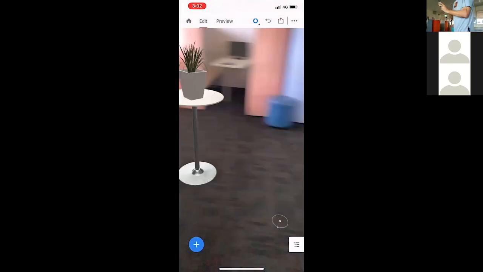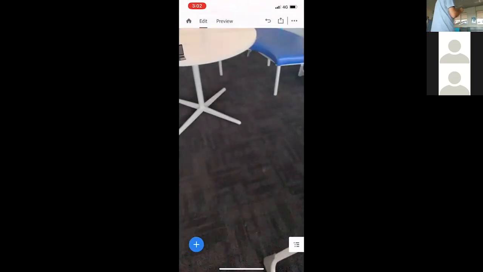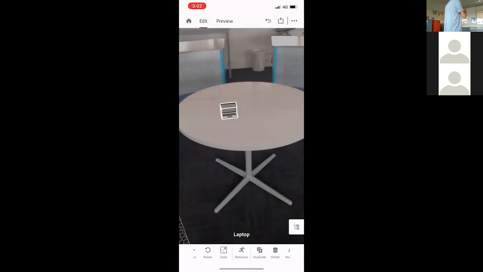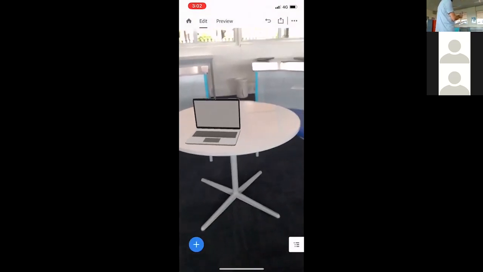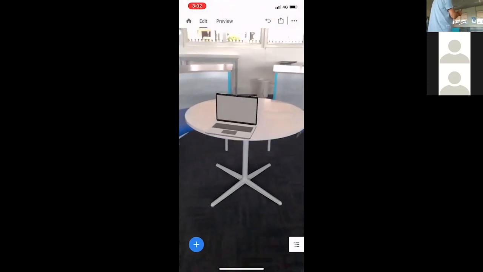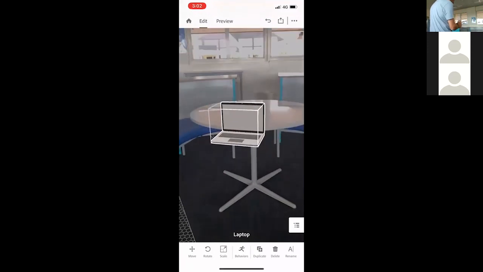Okay, just waiting for that to come up. There it is, tiny little laptop. So I'll walk over and click on that to make it bigger. I like how it's kind of figured out the table. Maybe it's the angle that I'm on. If I drop down, it looks like it's going under the table.